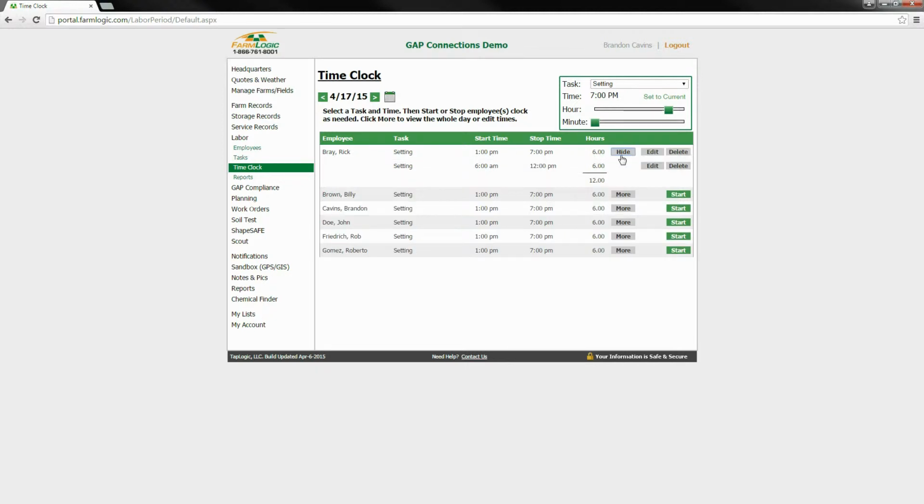Now when I click on this more button, it shows that they worked 6 hours in the morning, 6 hours in the afternoon, and they've worked 12 total hours. If I need to edit that, say they didn't start back at 12, say they started back at 12:30, I can edit that and change that for my reporting in my compliance. When you put all this information in, you've got the time clock, you've got the employees, you've got your chemicals, you've got everything loaded into your system.